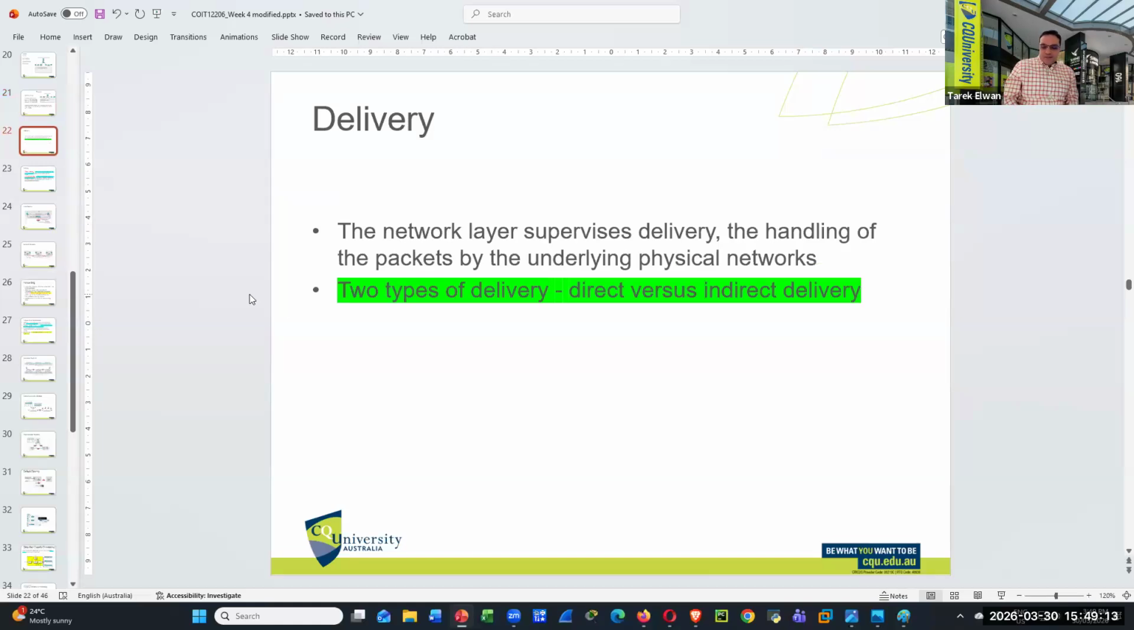How will the packet be delivered? Are you okay up to here? Just before we move. Are we okay up to here? All right, thank you.